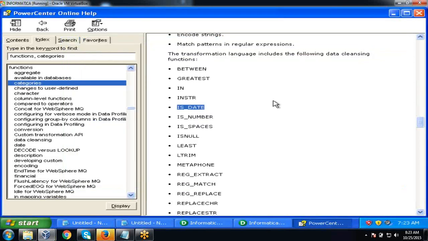Similarly, you can check whether it is a number or not. You can check whether any spaces are there in the string. IsNull we already used. Then there are the IIF and decode type functions.